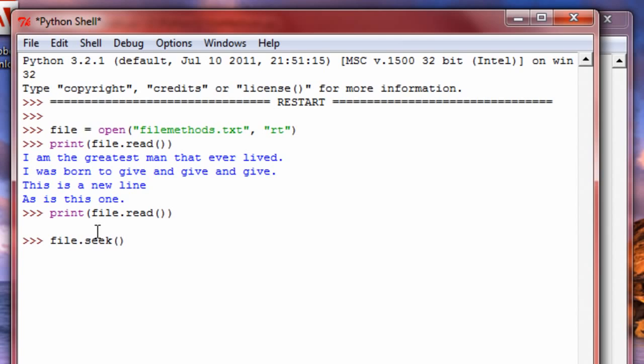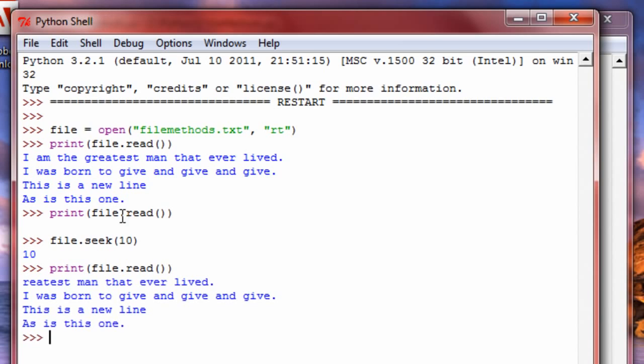So I can do 10 bytes, and then it'll move it 10 bytes over. Actually, when you're dealing with English characters, since I opened it in text mode, each character is actually a byte, so this will move it 10 characters over. But there are certain character types, like Chinese characters, that can be multiple bytes, so the seek method actually won't move it that many characters over. But right now we're just dealing with English characters, so this makes it a lot easier. Now if I print out file.read, you can see it printed from 10 characters in, which was after the G.